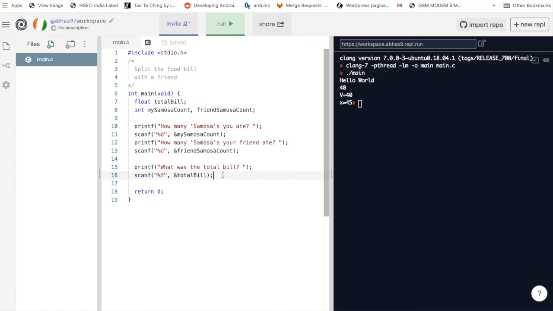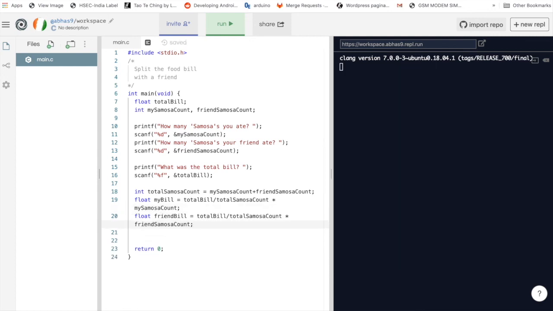Now let's perform some basic mathematics to find the total samosa count, which will be the sum of the samosas you have eaten and your friend has eaten. After we have the total samosa count, we can find your bill by dividing the total bill amount by the total samosa count and then multiplying it by the number of samosas which you have eaten. Similarly, we can also find the bill of your friend. Now let's use the printf statement to display these outputs. Let's try running this program and see the output.